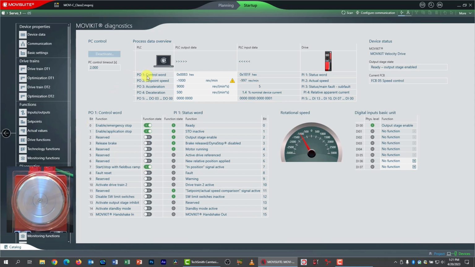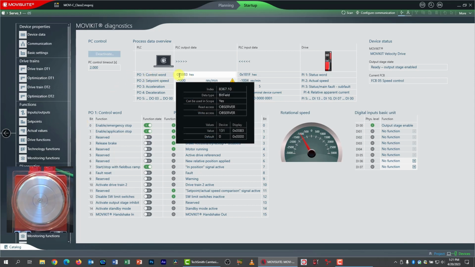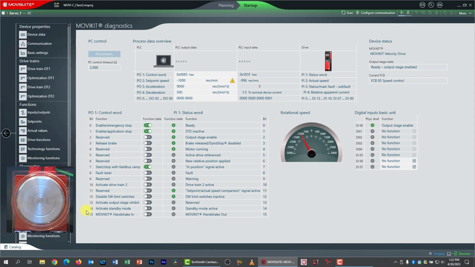If you go up to PO1 control word, it's showing the hexadecimal equivalent of the current switch settings. So to run the drive, if I send hexadecimal 83 from my PLC, that's the equivalent of these switch positions.